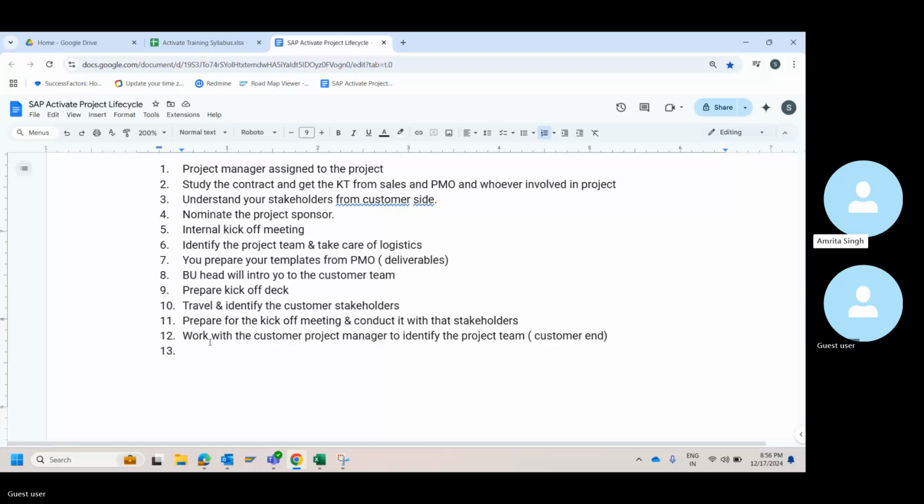Also, because the project manager travels first, before the project team members, you will get more time to understand the stakeholders. Once the team comes into the project, you will tell the project team who is what. You give your knowledge transfer so that they'll take up conversations accordingly. That's how it works.